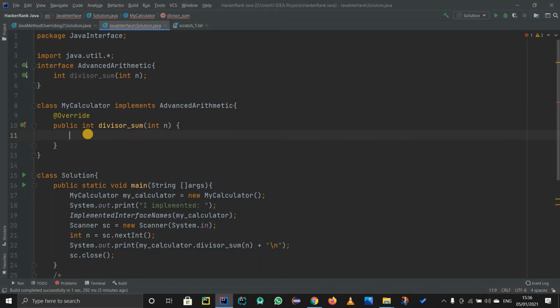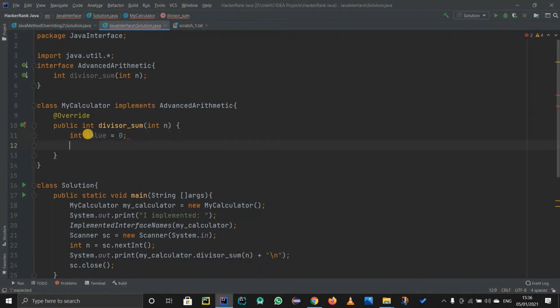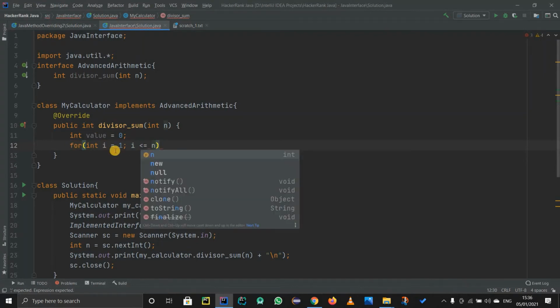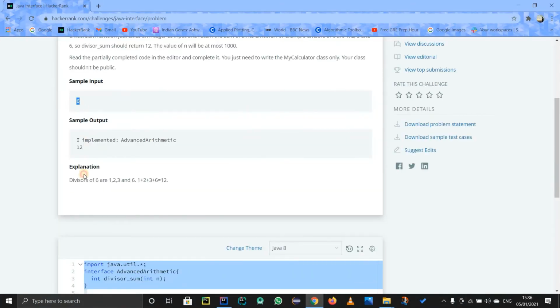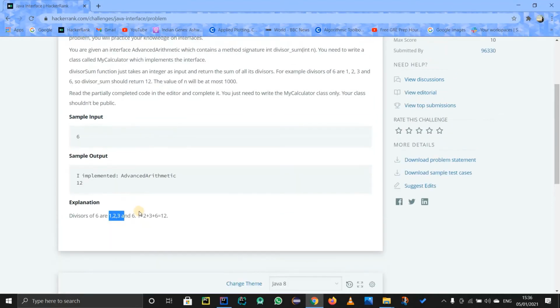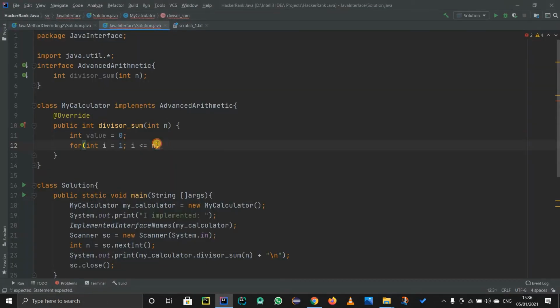To get the divisors, first I'll define a value that starts from zero. And to get the divisors, you use a for loop: for int i = 1, and i less than or equal to n. Suppose n is 6, then we check the numbers from 1 to 6. The input is 6, and the divisors of 6 are 1, 2, 3 and 6. So i <= n, and don't forget to write i++.